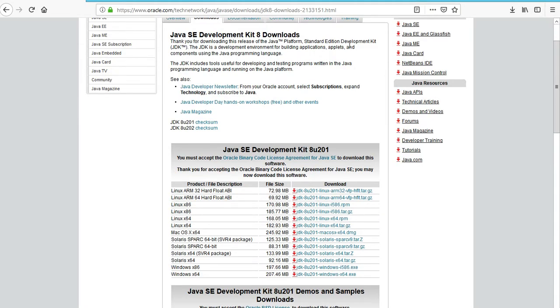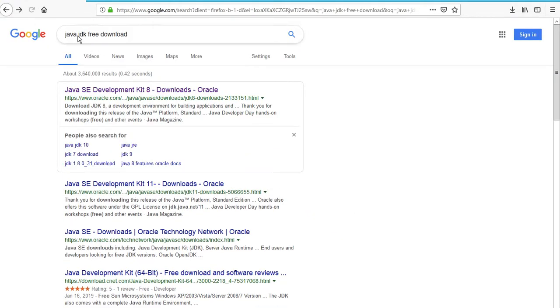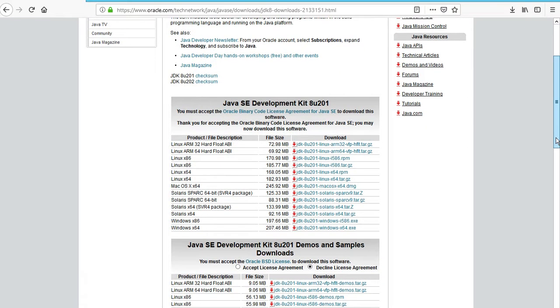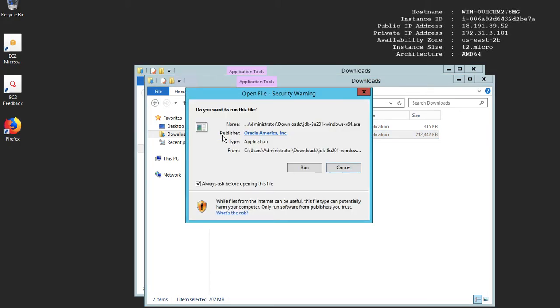Now I'm on the Windows machine, where I searched for Java JDK free download, and I've come onto this page. I select accept license agreement, and based upon the operating system I download. For my Windows 64-bit, I have downloaded the 64-bit version of JDK. Once it's downloaded, I have the downloaded file here. Let me double click and start the installation process. Click on run.